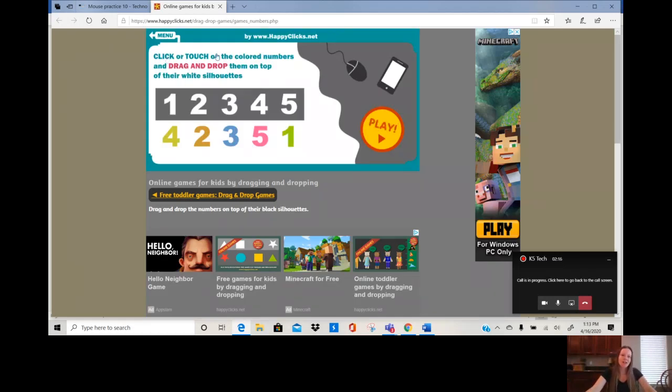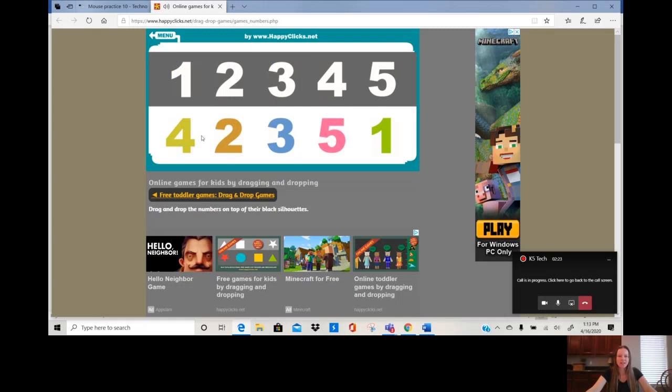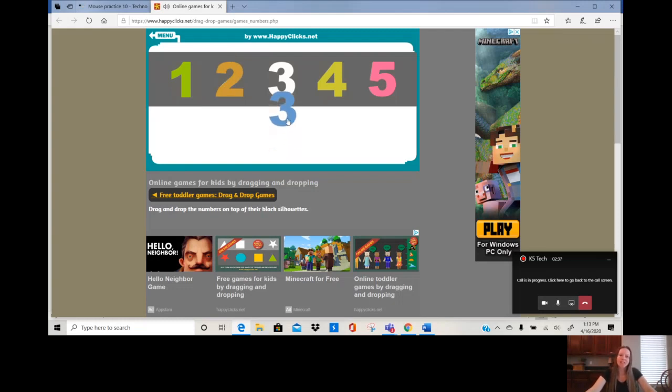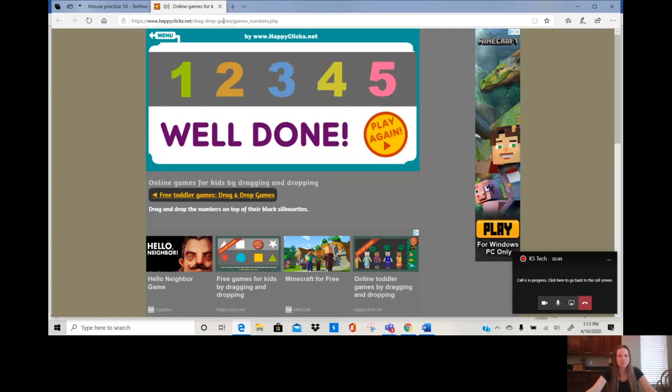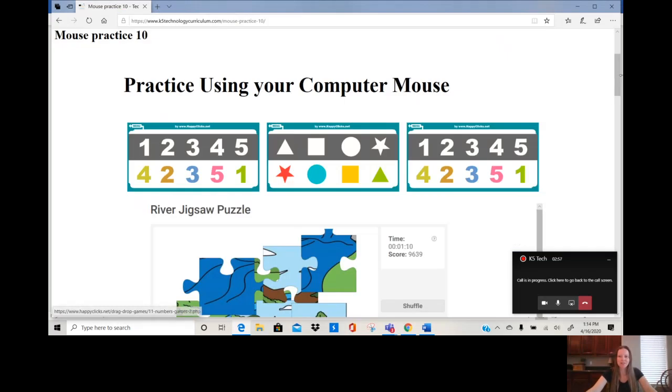Now it says click or touch on the colored numbers and drag and drop them on their white silhouettes. So I can go ahead and drag them. Now some of you might be doing this with a mouse, some of you might be doing it with your fingers on a tablet, and others might be doing it on a touchpad on your laptop. It doesn't matter. Look at this tab and you can push the X to close it out, and then you can go to the next one and the next one.